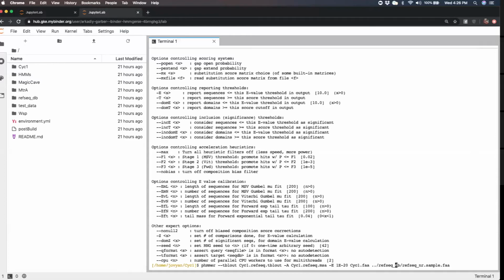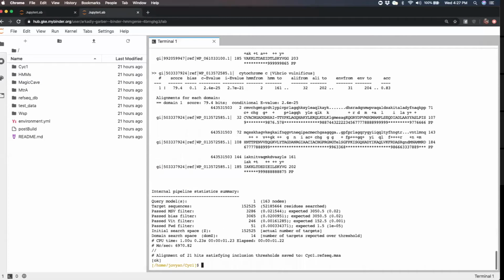Okay, so we have our table out, which is what we're going to inspect visually. We have our multiple sequence alignment that we're going to use to build the HMM. We have the e-value cutoff, we have our query, and we have our reference database. We're going to hit enter, and it's going to search. It's done really quickly because we only have 60 megabytes of RefSeq.